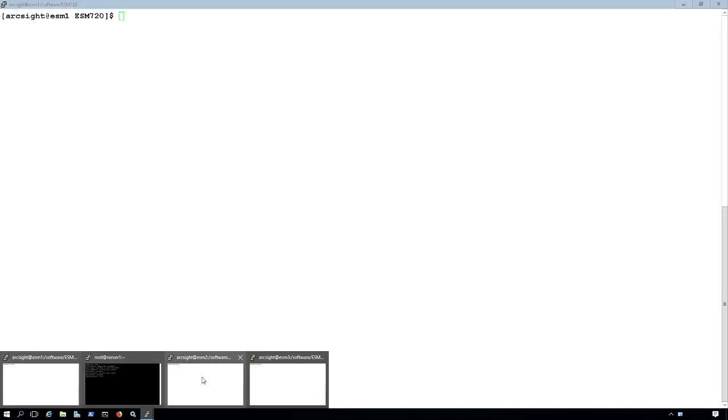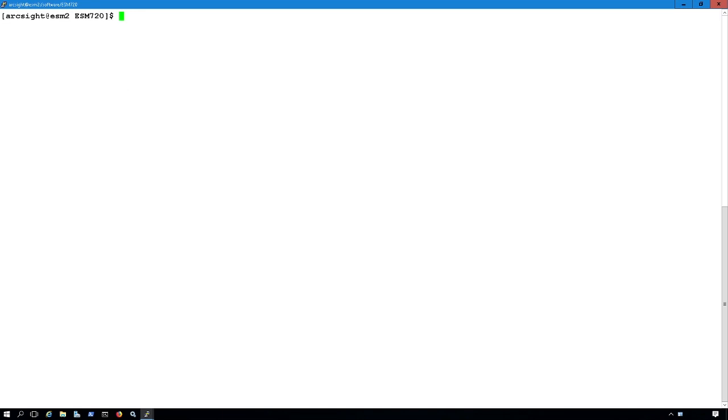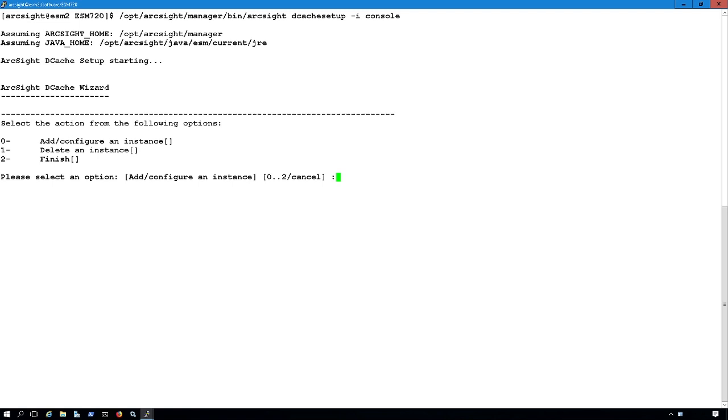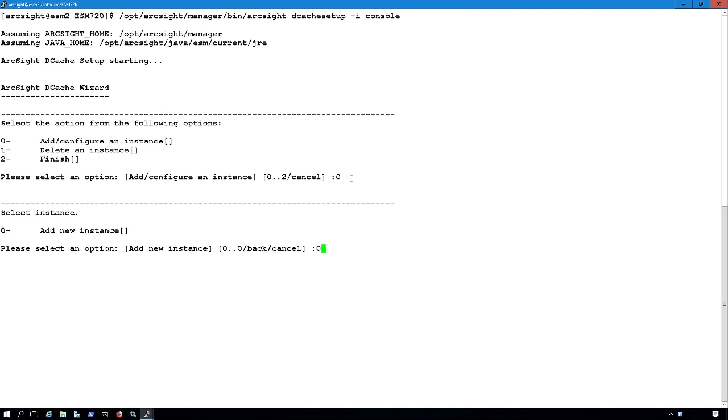Now we can finally proceed, we can finally do the distributed cache, opt ArcSight, and right now we are on ESM2. I don't know if you saw, but we're no longer under ESM1. We're going to do this locally, individually for ESM2 and ESM3. So the command is the cache setup -i console, and again here add a new instance, just like when we've been doing the correlators and the aggregators.